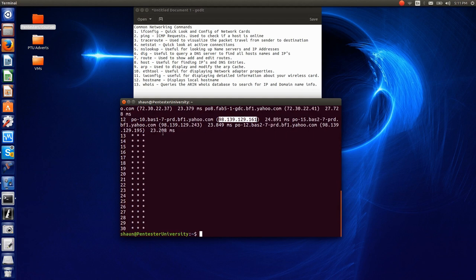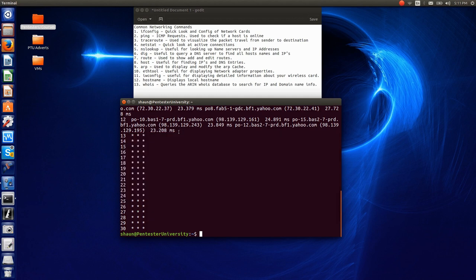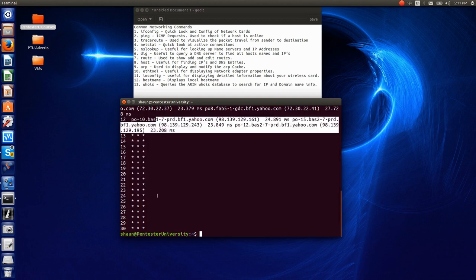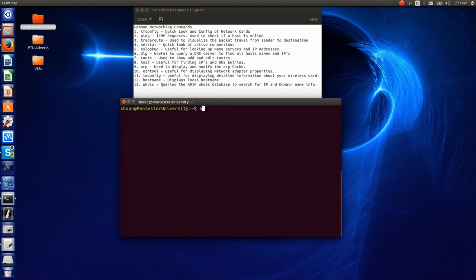Now, of course, for whatever reason here, it keeps showing dots, but we already know that we reached our destination here. So that pretty much wraps up the traceroute command. Now let's go ahead and do a netstat command. Clear out the screen here.